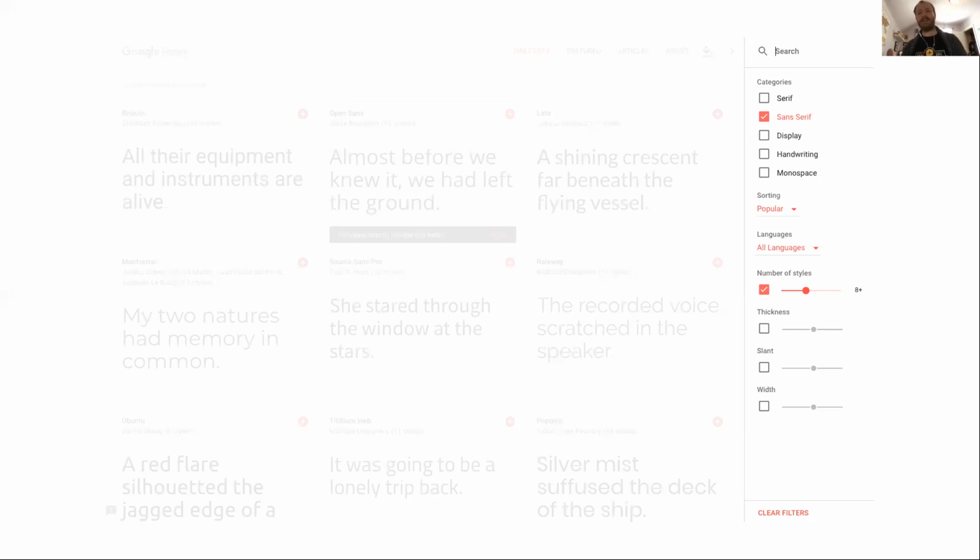Obviously, a sans serif, because serifs don't really work well for UI applications. And select from the most popular ones. And I'd recommend a font with 8 weights. So you get a regular, a bold, a lightweight, a semi-bold, plus all the italics that come with those. And this is going to give you a decent list of safe choices.